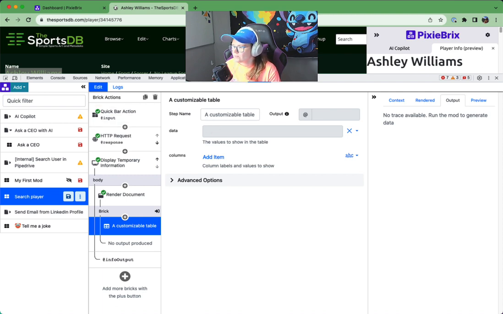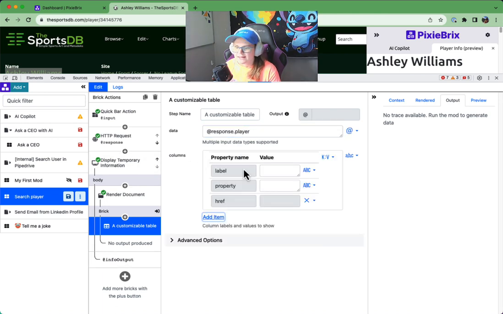I want to do this with data from that response, so I'm going to put that there. Then I'm going to click add item to define some columns. We can obviously do as many as we want here. I'm just going to add a couple to show an example, but let's add one column for nationality.